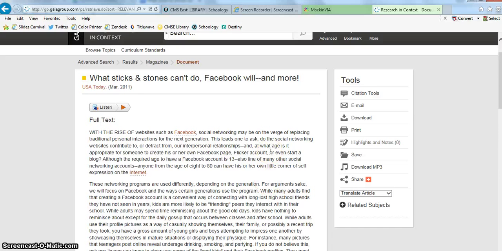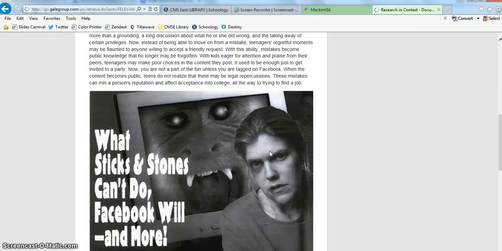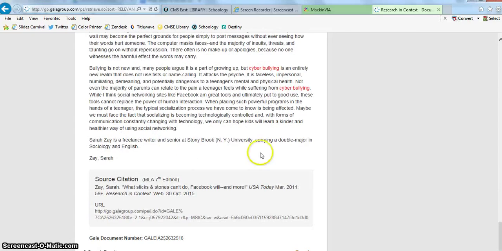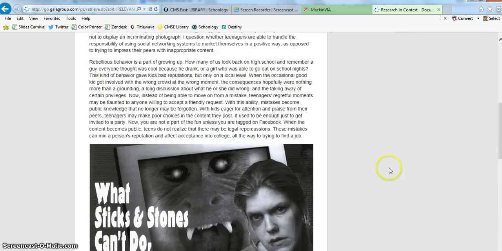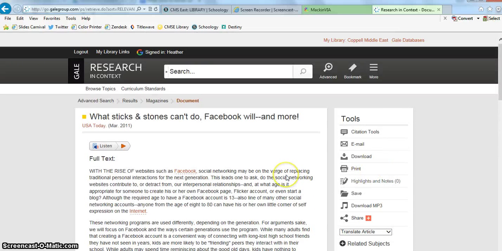Here I am back in Mac and VIA. I'm back in the database. I'm not in Google Drive anymore. And I'm scrolling to the bottom of my article, and I can see that the citation is here. I can copy and paste that to a works cited page or a bibliography if I want to. One of the nice things about databases is that you can always find a citation for your source. You do not have to create your own citation. You do not have to go out to EasyBib and create that citation on your own. The citation is already done for you.